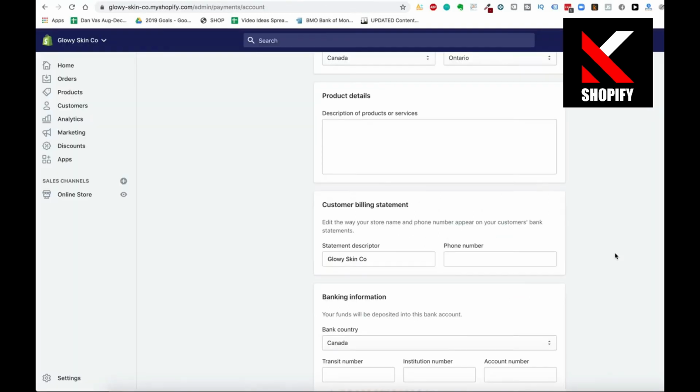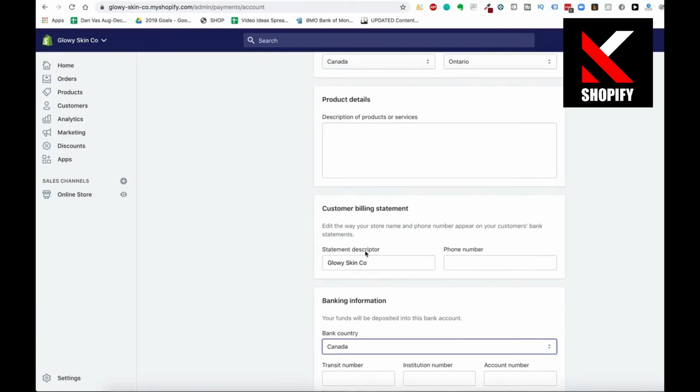And very important, by the way, when you're actually installing Shopify Payments or Stripe, scroll down here and make sure that your transit number, institution number, account number, that's all correct. That's your bank account. So your bank country, US or Canada, or whichever one you're living in. And then for the billing statement, this is what shows up on your customer's credit card bill. So that's why I want to make sure it's very clear. So for this, I would put in glowy skin. That'd be fine. And then for a phone number, you want to put in a customer service phone number. So either your phone number, or if you don't want to get a bunch of calls, just put in a fake phone number for now. And then later on, when you actually have a support system in place, then you can change this.